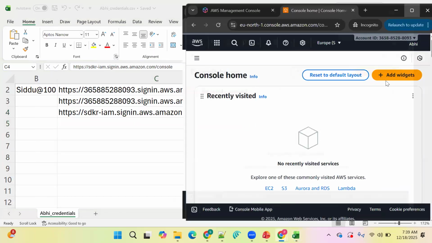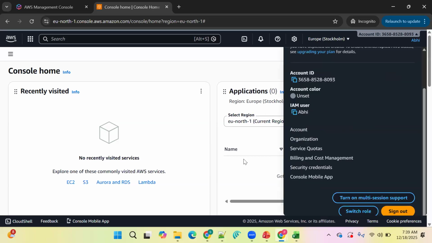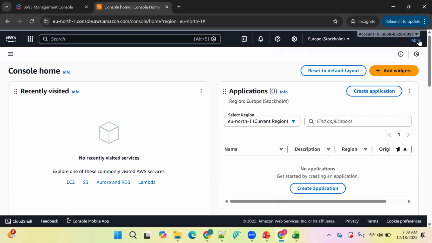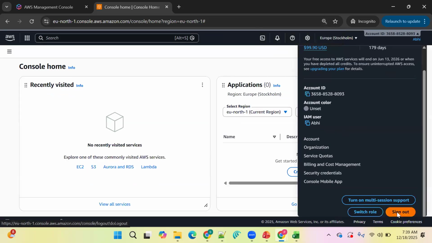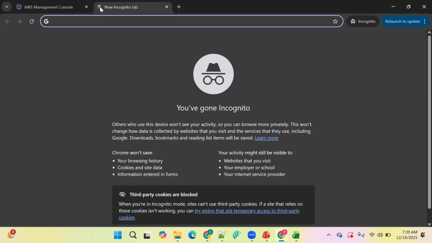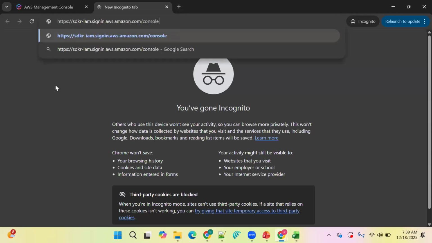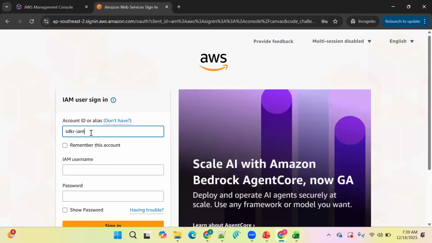Now what I will do is log out here. Sign out. I will close this one. Simply, I will pass my new customized or aliased login URL. Now it will go directly to the IAM user login, and here previously we had an account ID, now the alias name, right? See, account ID or alias name, you can pass whatever you want, right?